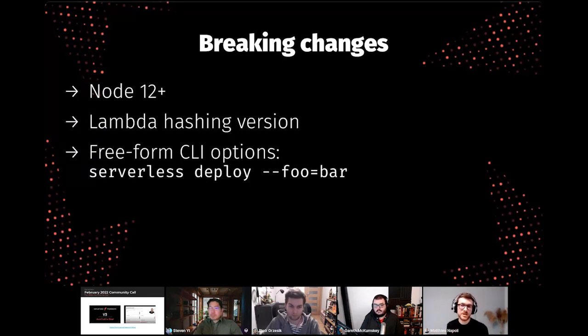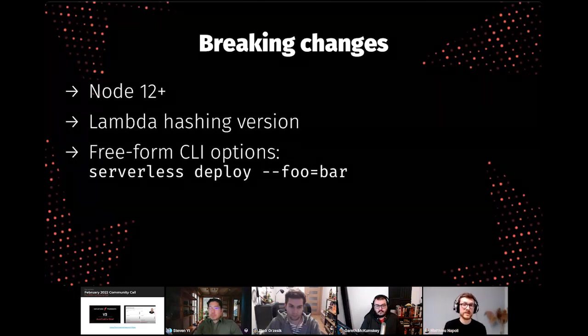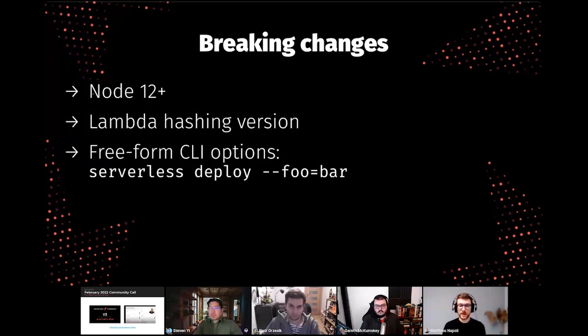There are other breaking changes. They are all listed in the blog post. We have written a full V3 upgrade guide as well. You can find the link in the blog post. So hopefully upgrading will not be too hard.